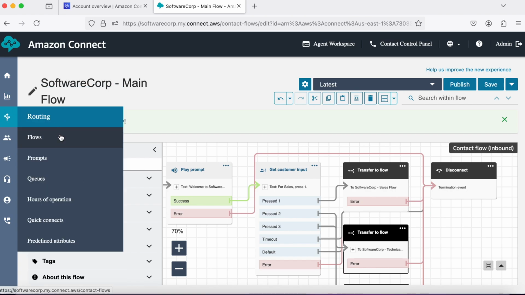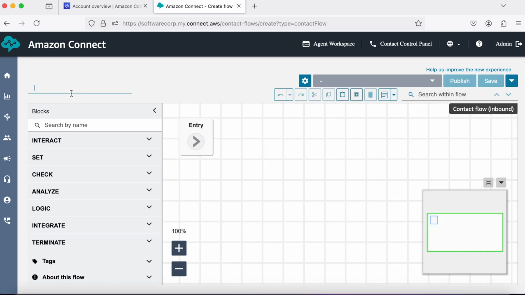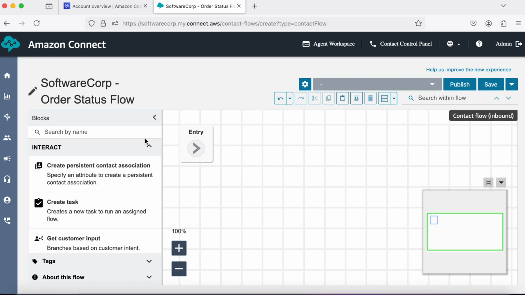Let's go routing, flows. Let's click on create flow. Let's give it a name. Software Corp Order status flow. So this is our third flow. Okay.